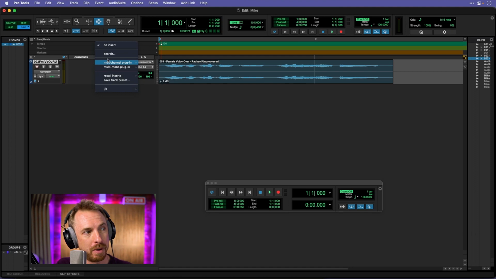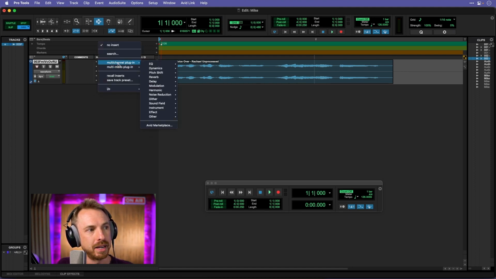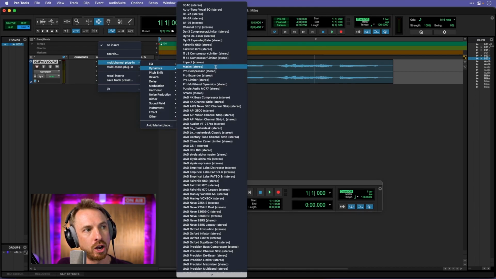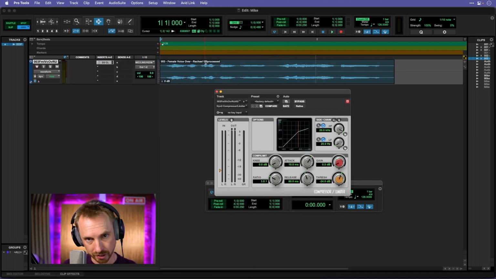So I'm going to open up my inserts, and then I'm going to pop in a plugin, and what I'm actually going to do is look for the dynamics effect, and we're going to go for the Dyn3 Compressor. That's the standard compressor with Pro Tools. It's really easy to understand and to visually see what's happening.